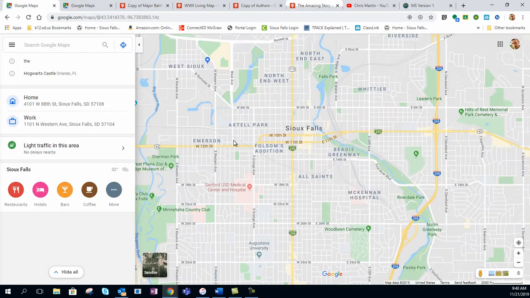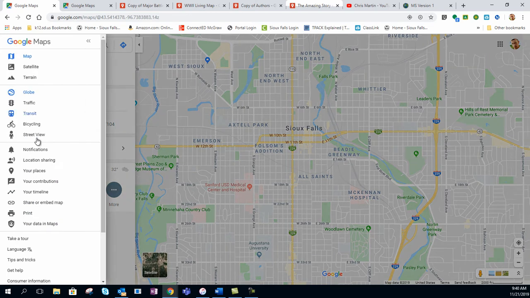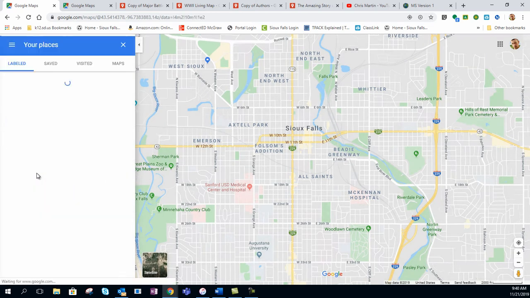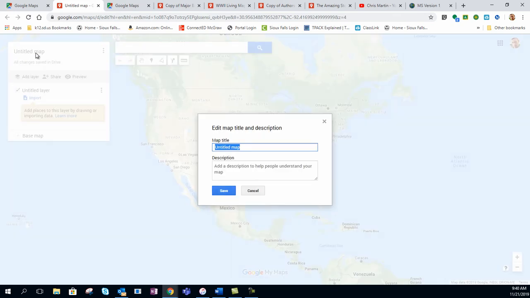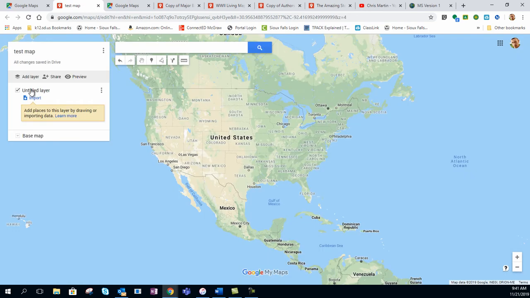To get started right from Google Maps from scratch, I'm going to go on the left hand side of the menu, click on Your Places, click on the Maps tab, and Create Map. You want to give the map a name, and perhaps a description. From here you can import a layer if you have one that you've already downloaded from the internet that someone else has created, or you can add your own layer.